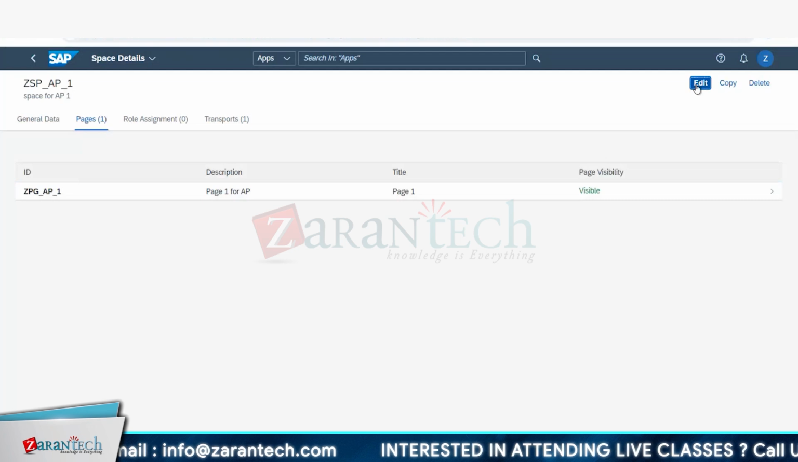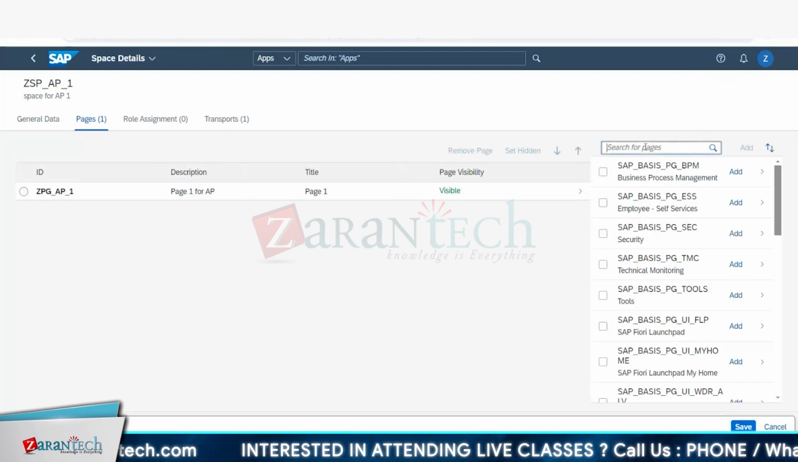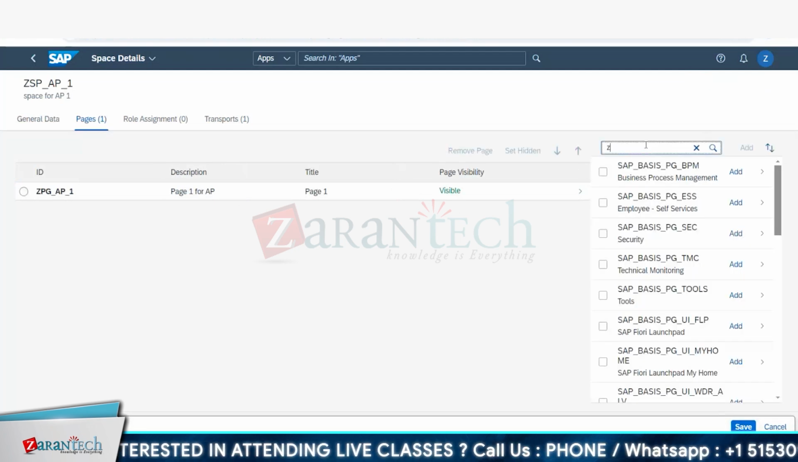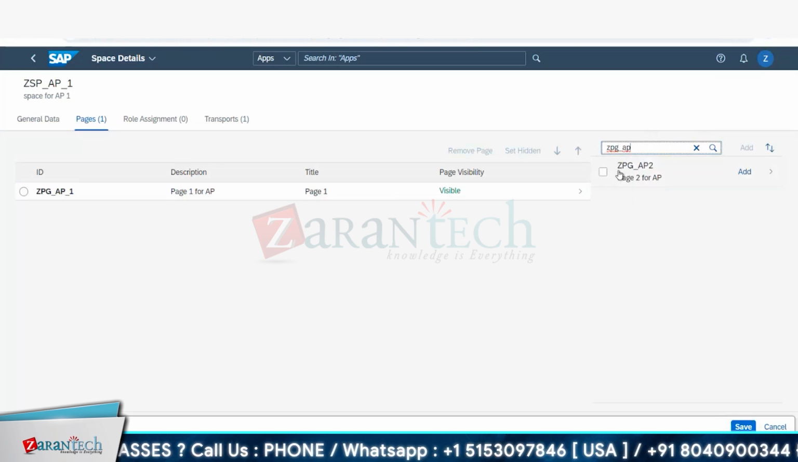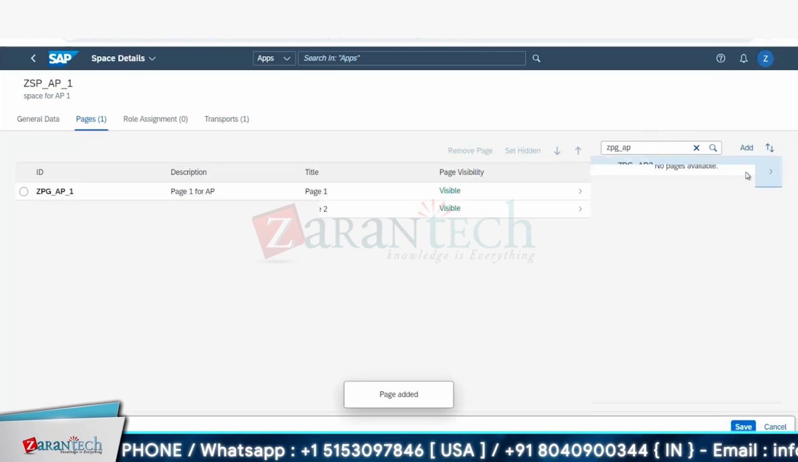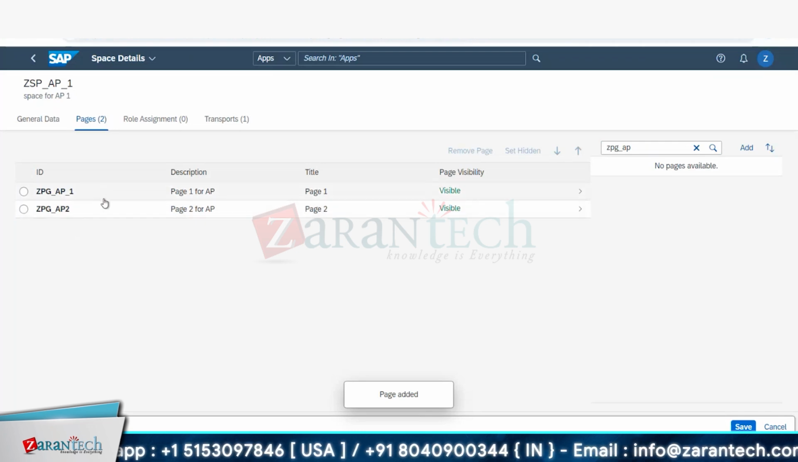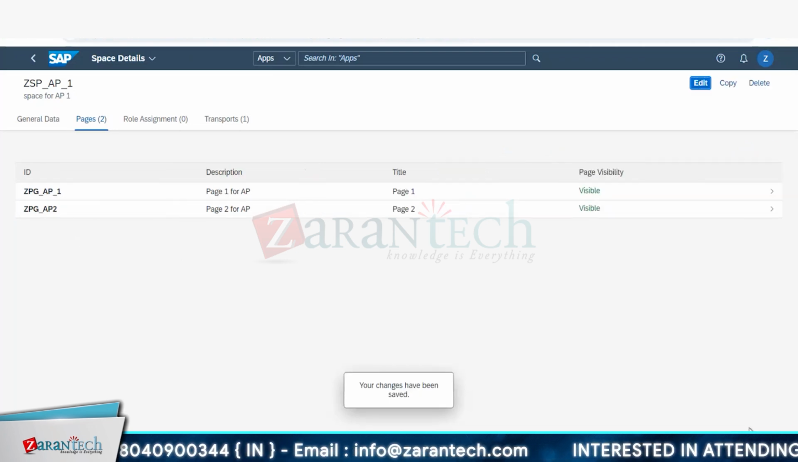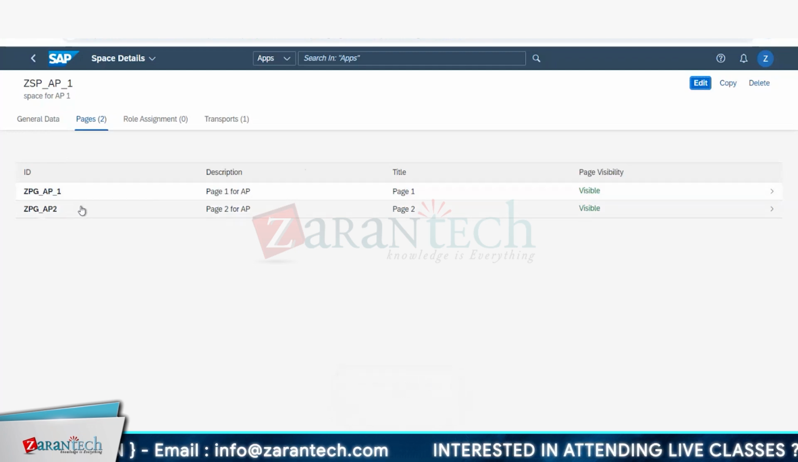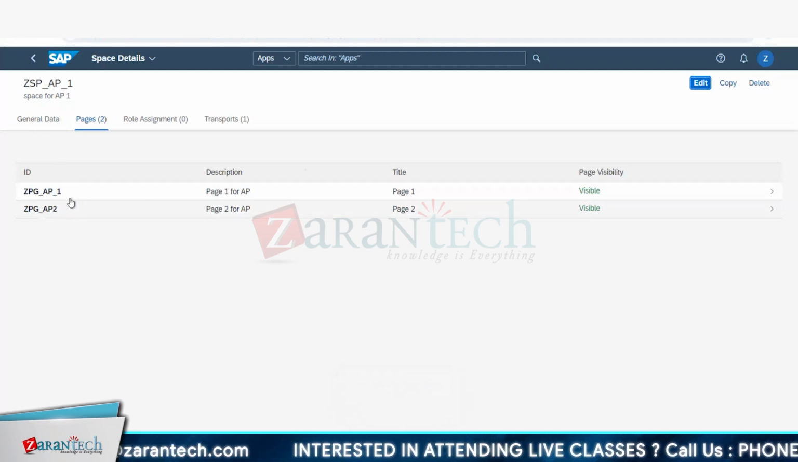Okay, I'll say edit. And I will look for the page, JPG underscore AP. I'll click. I'll get this one. I'll select this one. I'll say add. That will be added. The second page is added. Let me click save. Okay, you need to follow the naming conventions which were set by the project title.